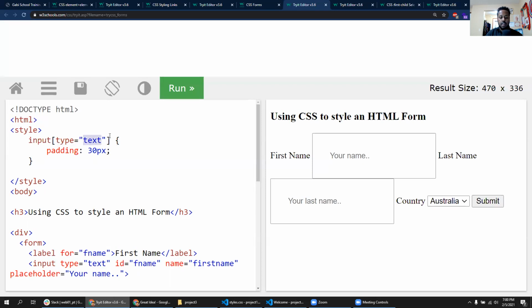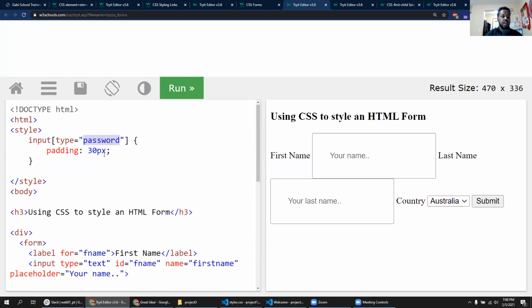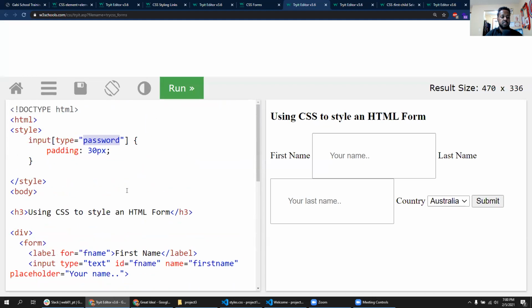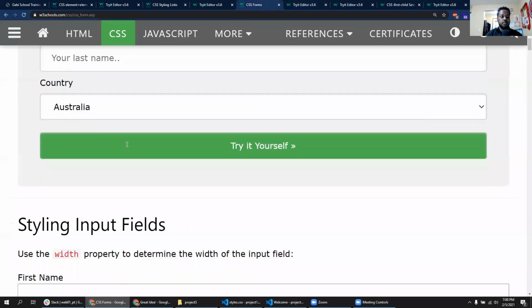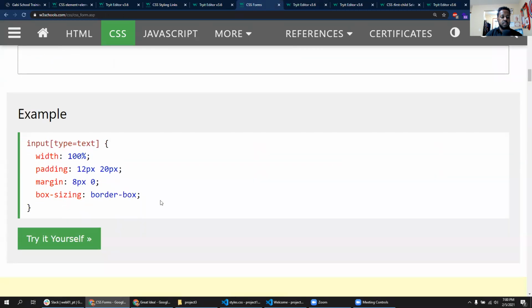You could also select the password here. You could select numbers here. We haven't seen a number, but you could also add input number, and it will only accept a number instead of text. So that's how you select it. So text. Now if we go back, let me just grab a couple of examples of these.